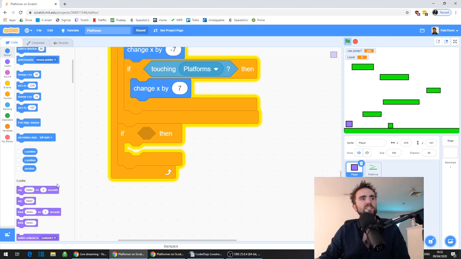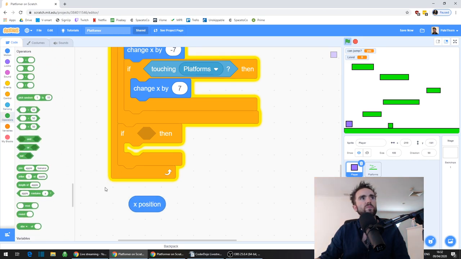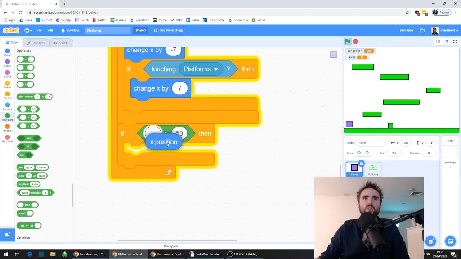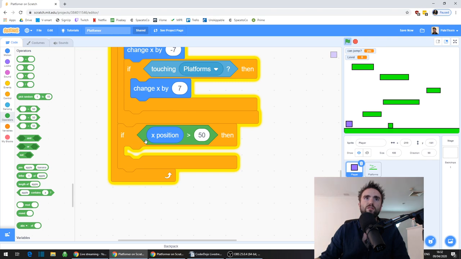We need to get a X position. We need to go to operators, the green category, and we need a more than statement. We've put the more than inside the if then. We ask if X position is more than, and I'm going to say 239.